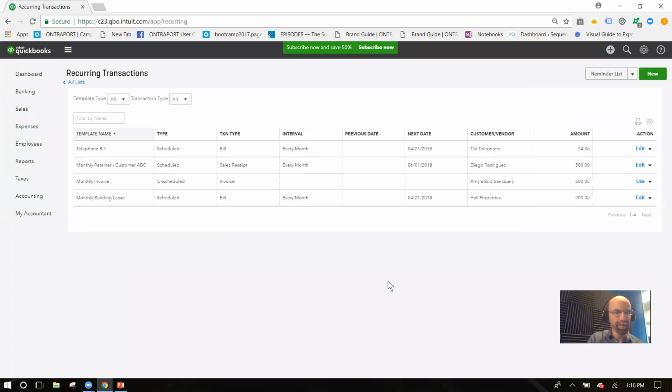All right, so here we are in the recurring transactions. You'll see the different template names. Notice the type. We have scheduled and unscheduled. And the third one would be a reminder that would notify you when it's time to create it. And you'll see the different transaction types. We've got bills, sales receipt, invoice, so you're kind of knowing what's the appropriate one. Here are the intervals. Of course, we don't have an interval for the monthly invoice that's unscheduled.